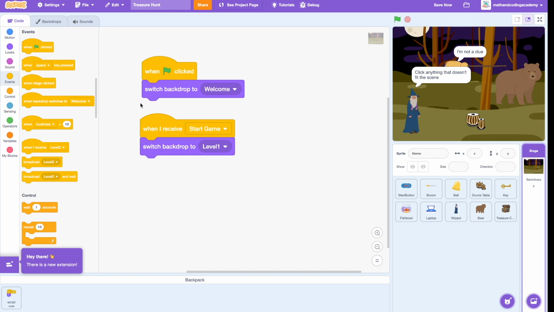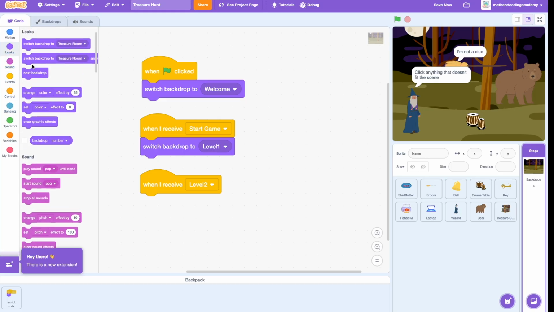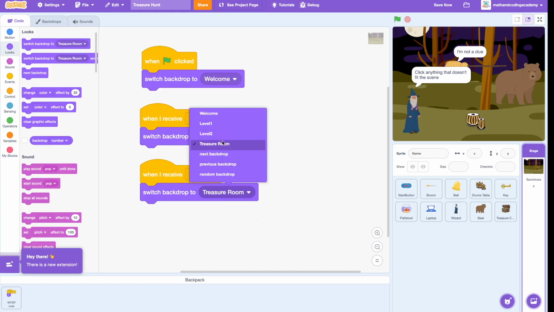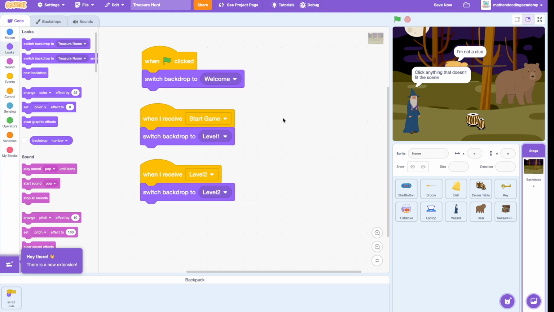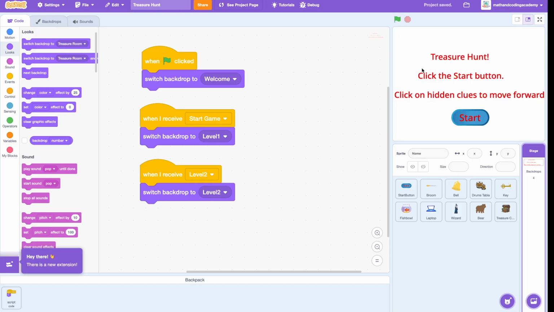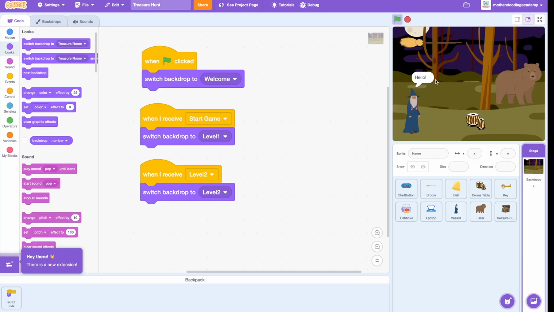Okay. And then let's bring when I receive level 2. When I receive level 2, then we switch the backdrop to level 2. All right, now click on save now. Click the green flag, click on start.